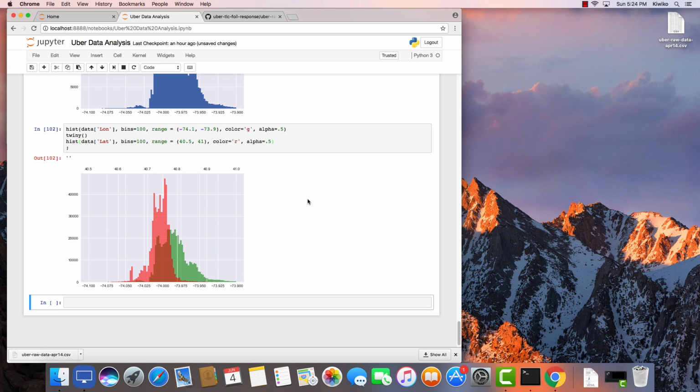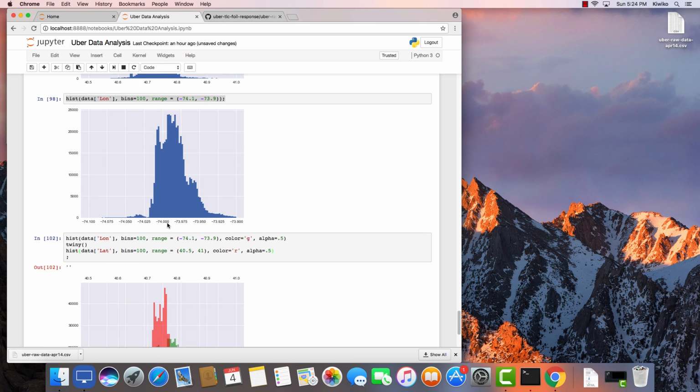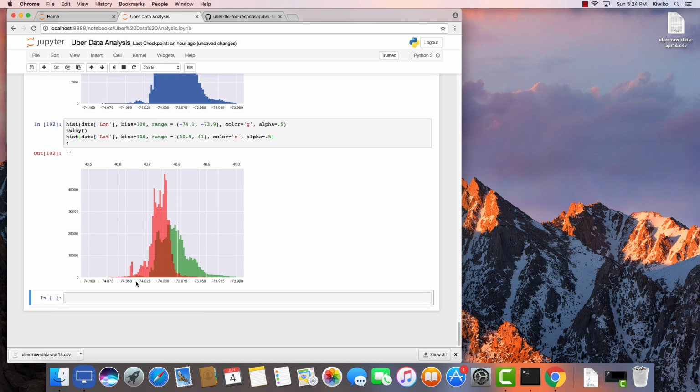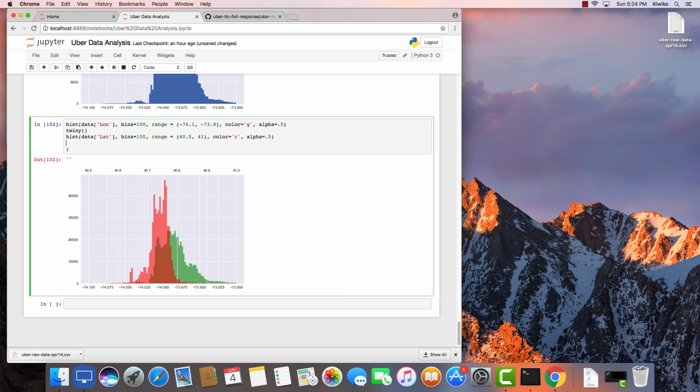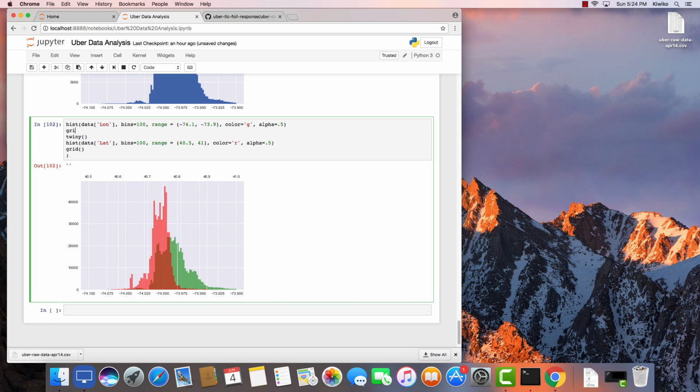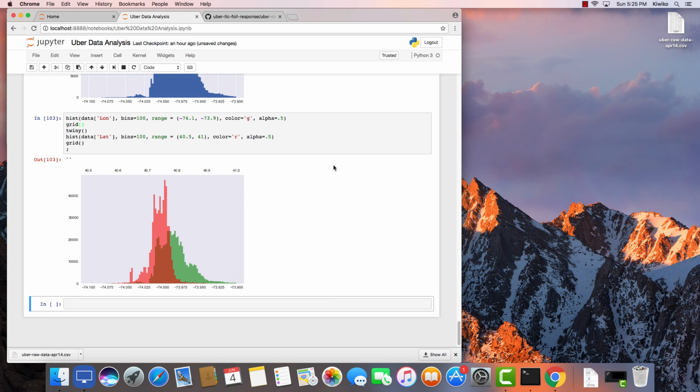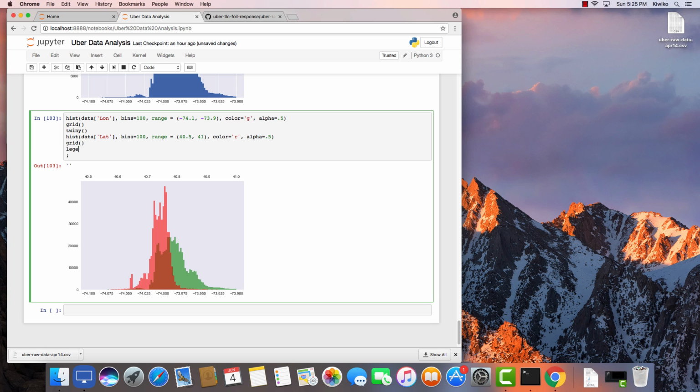And there you have it. This is a way to show, in this case, the red one is this with the 70s, and the green one is with the 40s at top. It gets confusing if you have the grid lines, so I'll remove the grid lines here. And there you have it. It's very nice. You can add a legend.